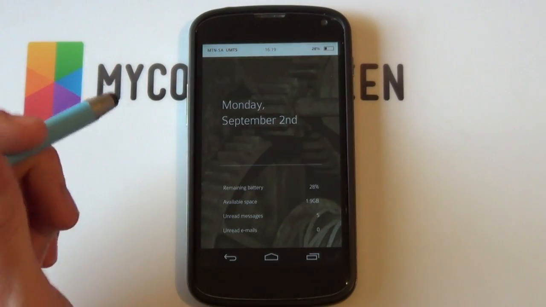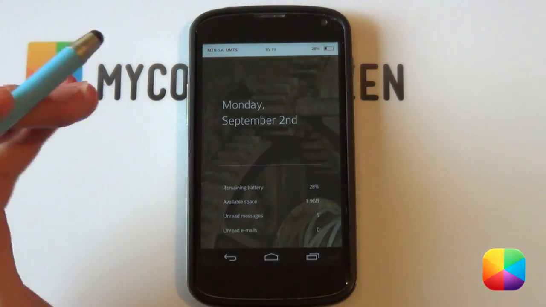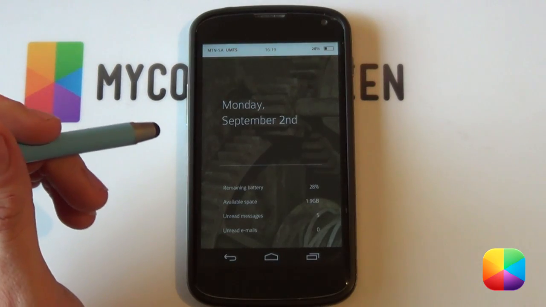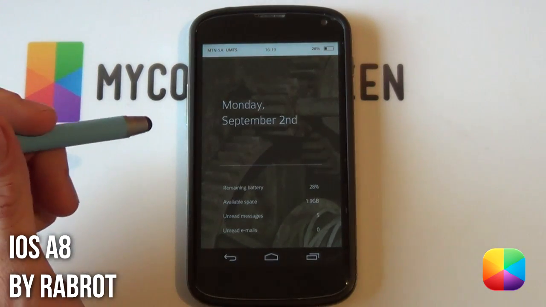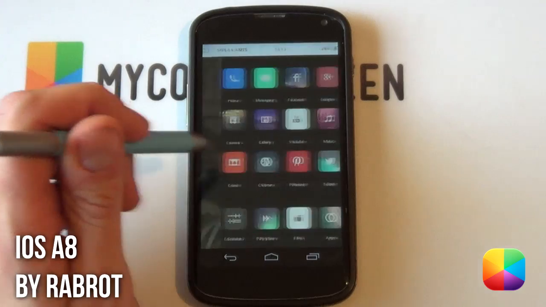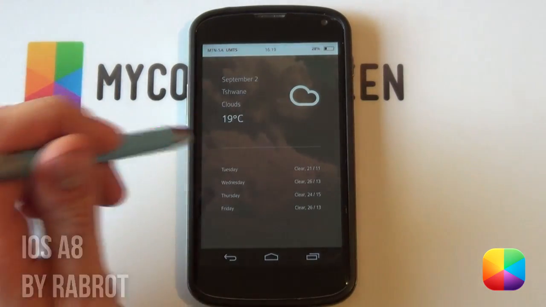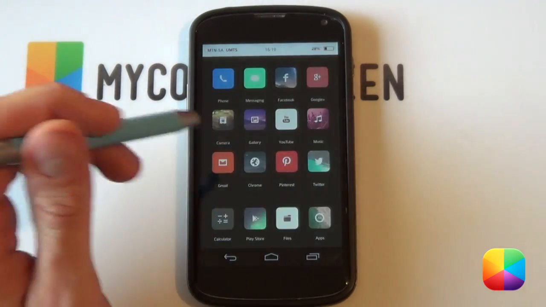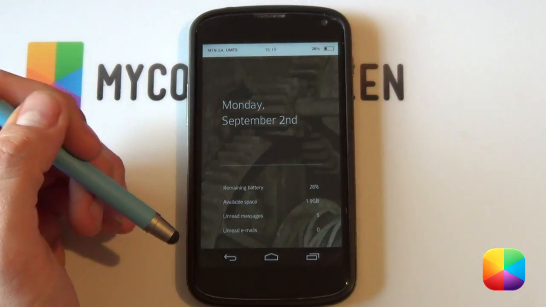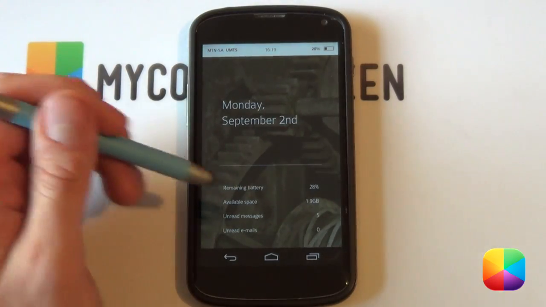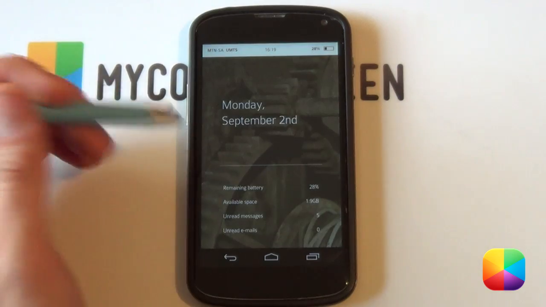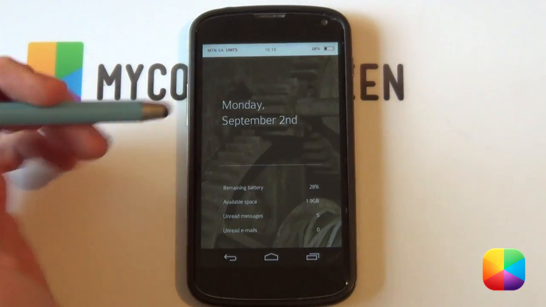Great, so let's have a look at this amazing screen doing very well on the mycolorscreen site. It's titled iOS A8 by the very popular artist Rabrot. And as you can see, it's a 4-page setup that simply looks fantastic. It's got everything that you need, starting with our first page here. It's got your date. It's got some useful information such as, say, your unread email, how much space you got available left on your phone.